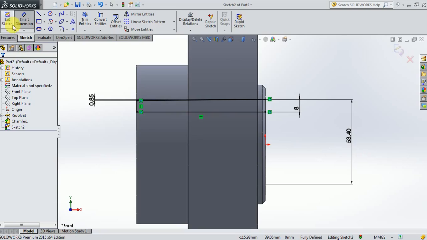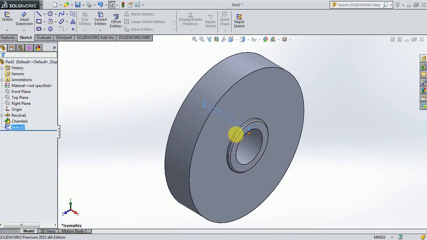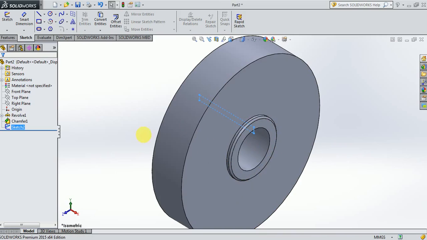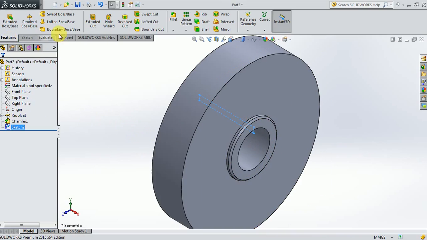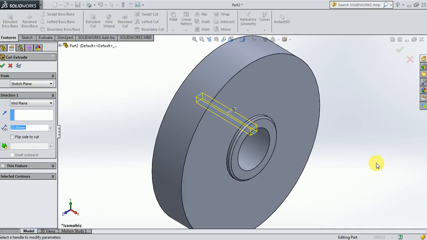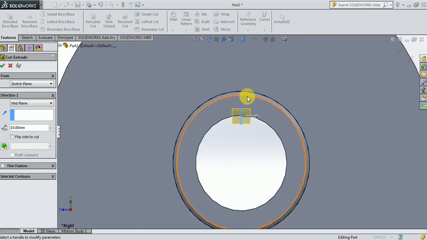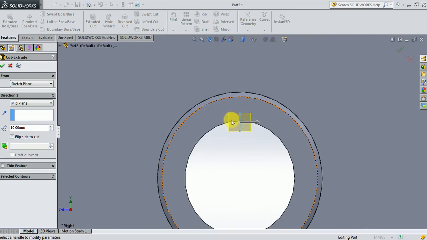Then come out of the sketch mode and then try to keep this in isometric view. So this is the isometric view now. Then what we have to do is we should go for cutting the material. So go to the features tab, go for extruded cut. Try to cut the material on either side of the created sketch. Okay, and it is going to appear like this. So in the right view you can see like this. So on either side we are cutting the material.